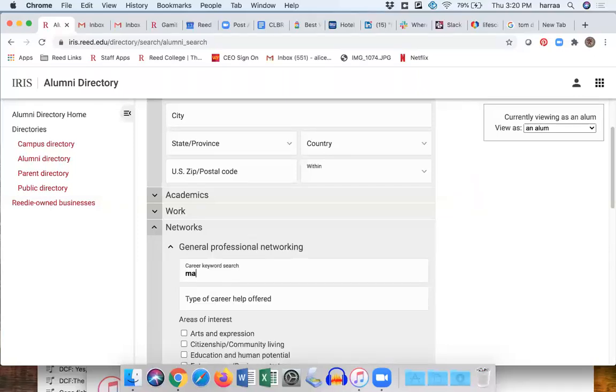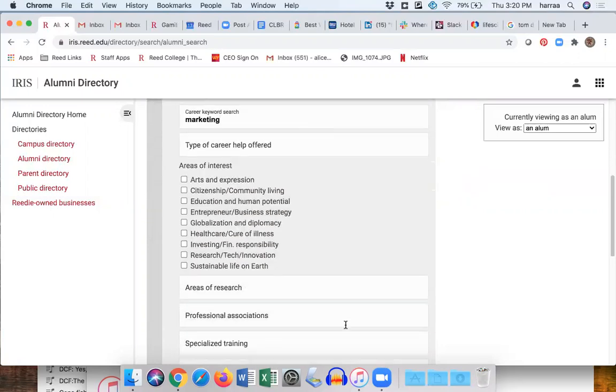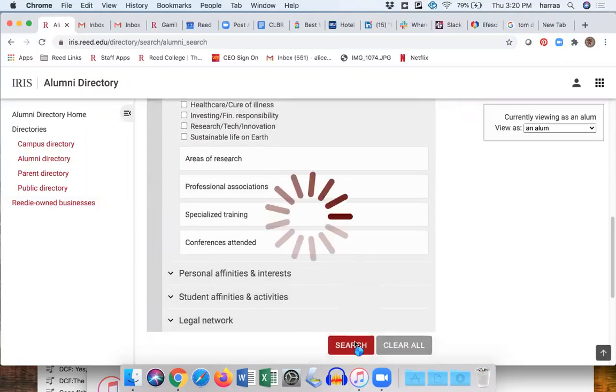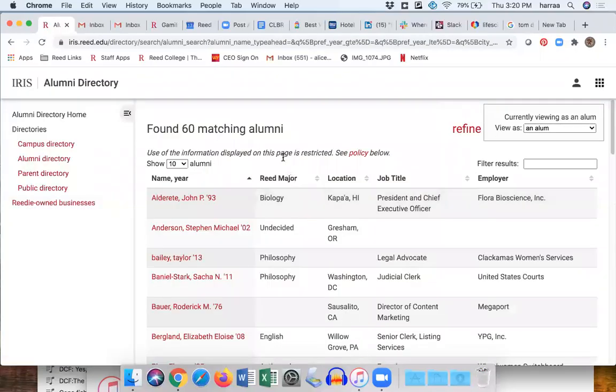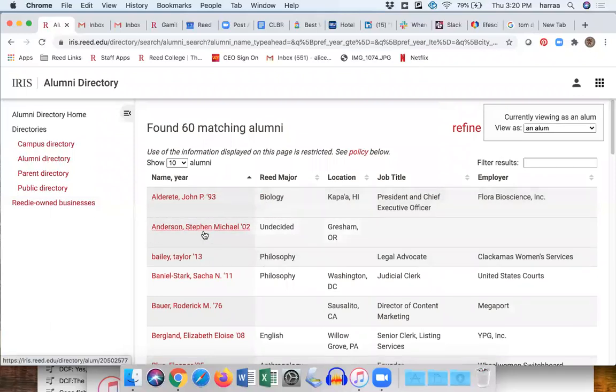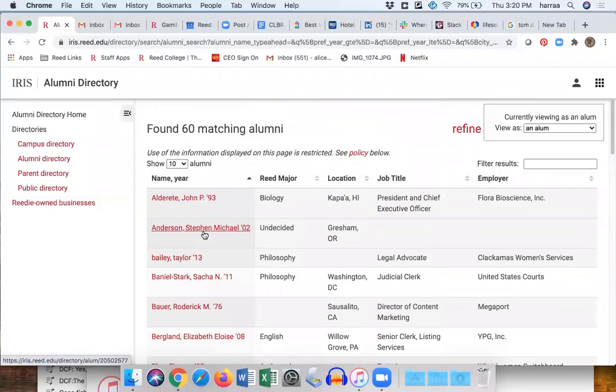Say, for example, another idea might be marketing. And again, you can cross-reference this by location, by company, by year, by major. These are just ways that you can find each other.